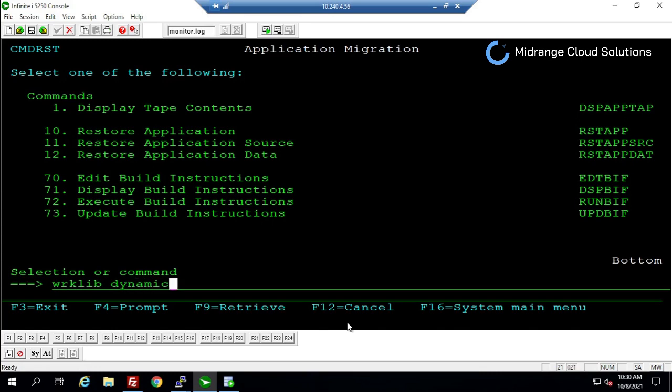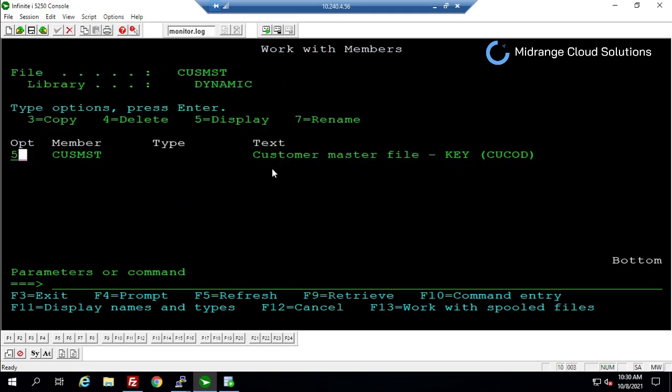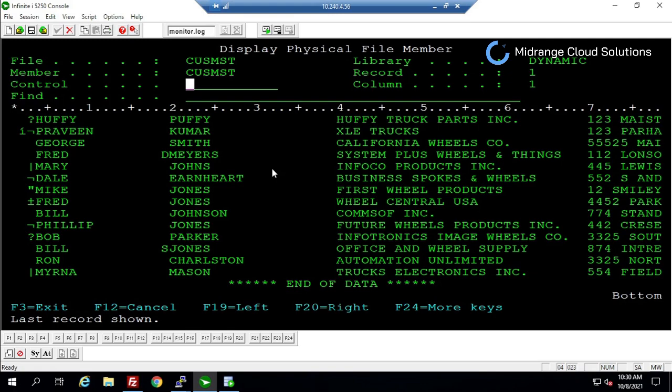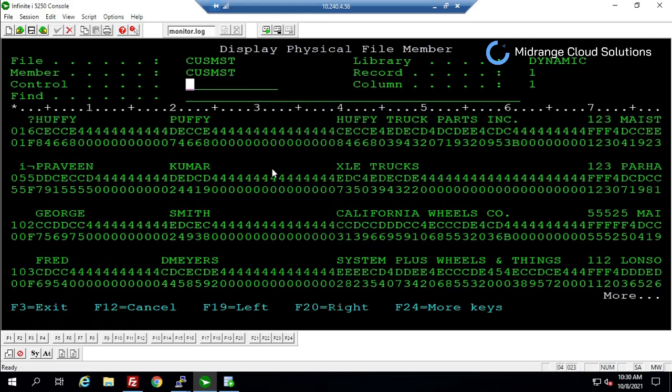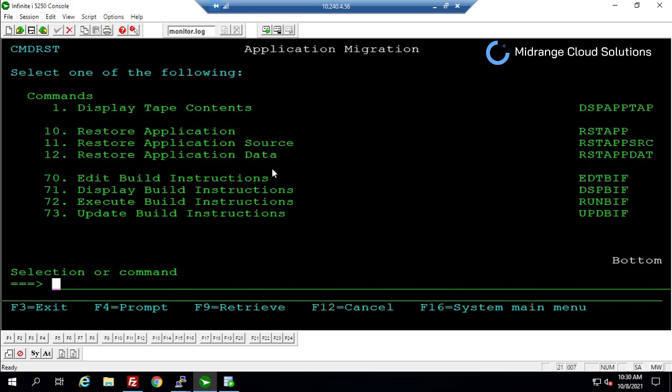If we look again at our dynamic library, we've now got CL programs, we've got RPG and ILE programs, we've got physical and logical files, and we can even go and look at one of our logical or one of our physical files. So there's all the data held in the file. Again, the appearance is very similar to what you would see on an IBM iServer. That is essentially the migration complete, and if we add the library to our library list, we can call up a program.